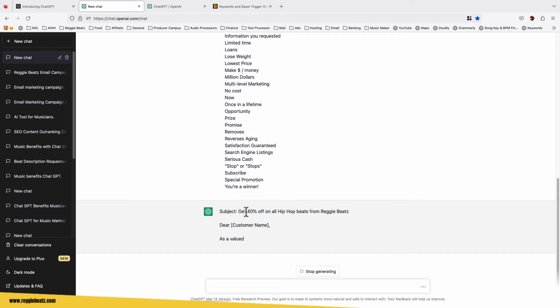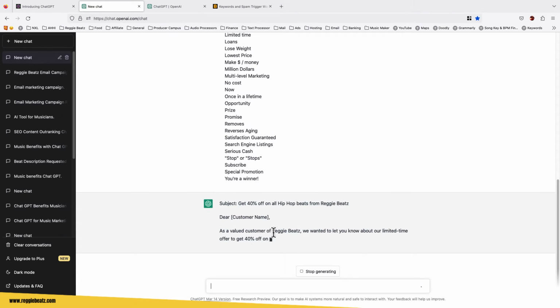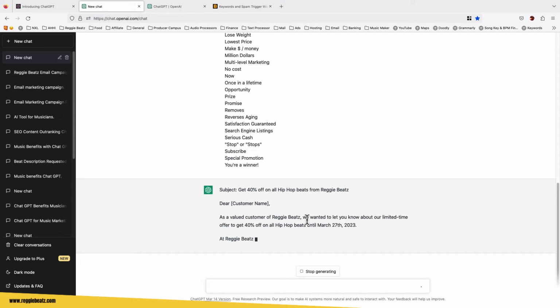There we go. Now it's starting to write. As ChatGPT was writing, I realized that it said we instead of I. So I clicked on stop generating and I wrote, please use I instead of we. Then I hit enter again.